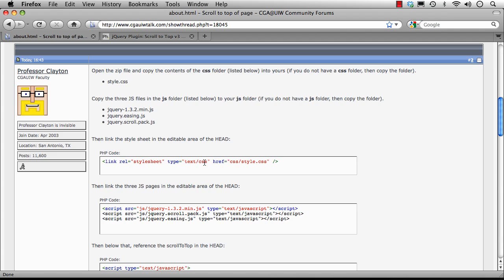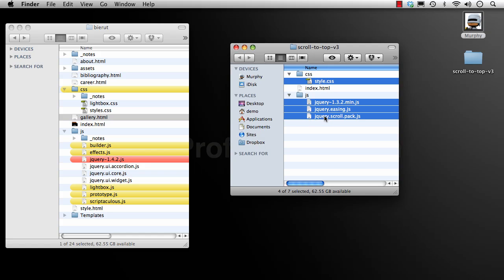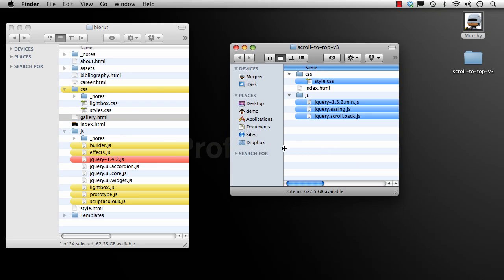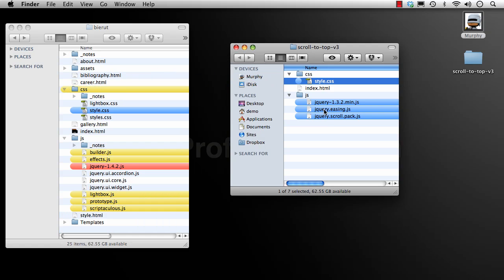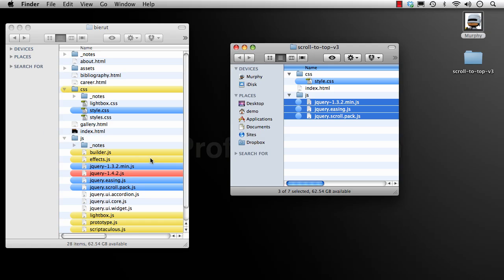So what we're going to do is take these different files and move them over into our folder. So here is the Scroll to Top version 3 folder that I downloaded, and I'm going to take the style CSS and these 3 jQueries, and I'm going to give them the color of blue, just so that I know where they go. I'm going to take the style and copy that into my CSS folder, and I'm going to take these 3 jQuery or JavaScript files and put them into my JavaScript folder.